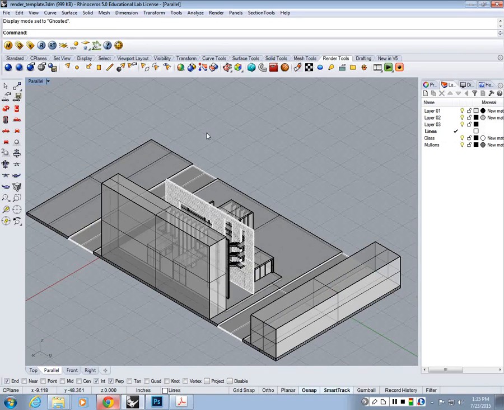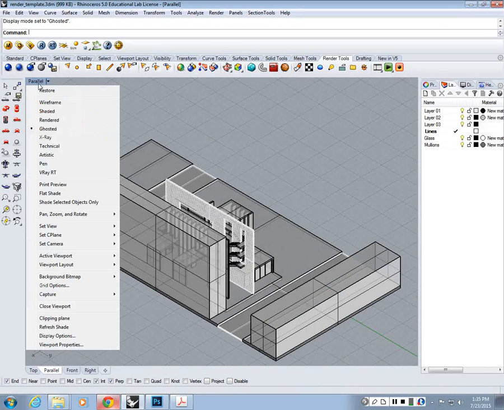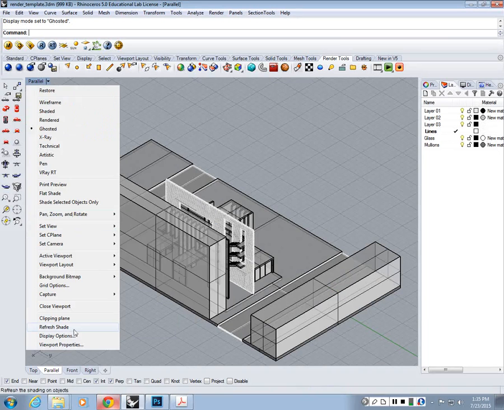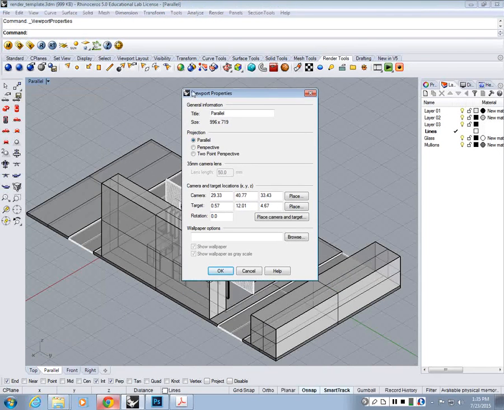And the other thing is, if you go to viewport properties, when you set up an isometric drawing, the projection mode is parallel projection. Right, so what does that mean? That means that all the geometry lines are projected onto a plane. All the projected lines are parallel to each other.